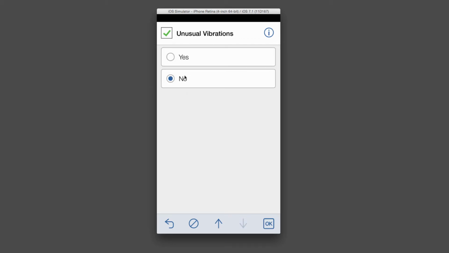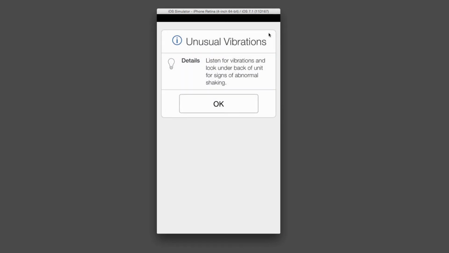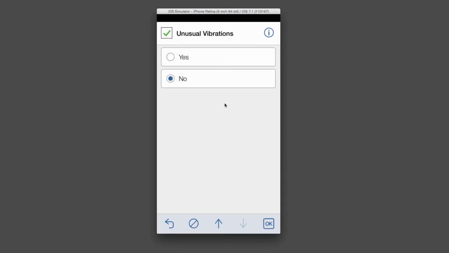We'll go down, and now it's asking us to record any unusual vibrations. If we say no, that's considered good. If there are unusual vibrations, we could say yes, and obviously that's considered an exception. So this is the difference between something that's considered good or bad. Let's take a look at the info view again real quick, and in this case, it's got some details telling us what to do in order to determine whether there are any unusual vibrations. So again, refer to the info view whenever you see it. It's usually supplying some helpful information.